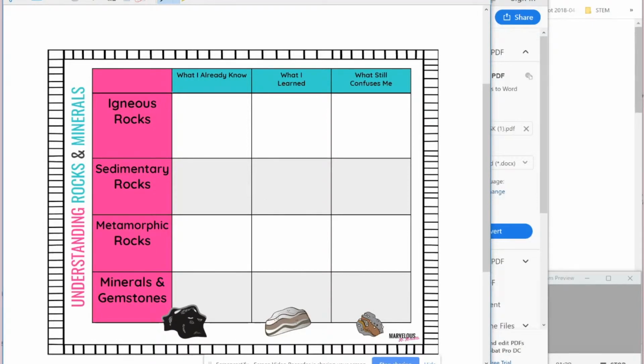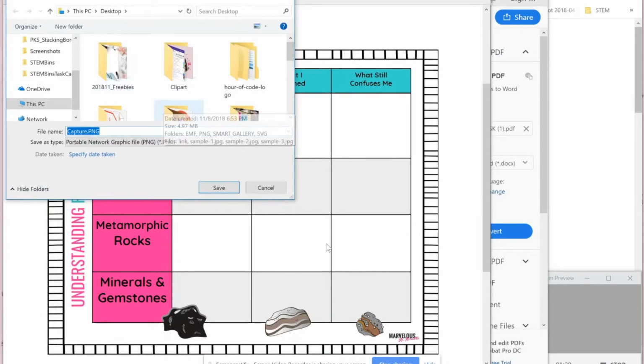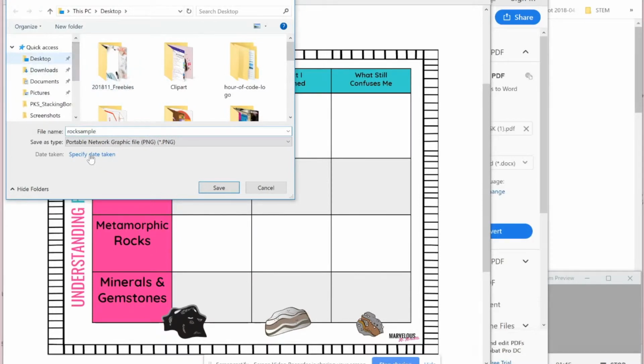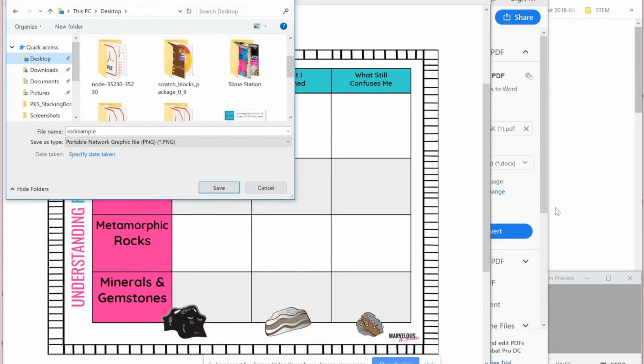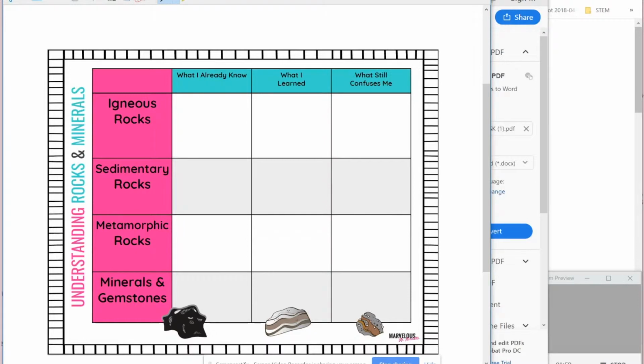Now, I need to save this cutout as an image so I can easily put this into Seesaw. So click the little floppy disk and save. We're gonna save this as rock sample. And I usually save almost everything onto my desktop because I delete everything later. I don't like saving anything to my hard drive because if anything were to happen to my computer, it would be gone forever. So I'm actually gonna delete that later. So click save, and I have saved this snip as an image on my desktop.